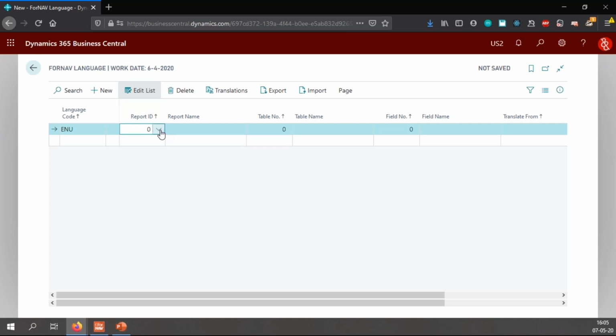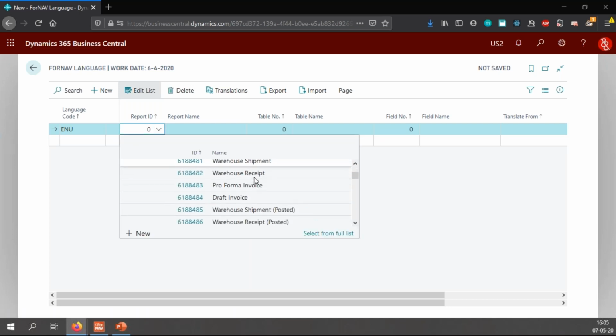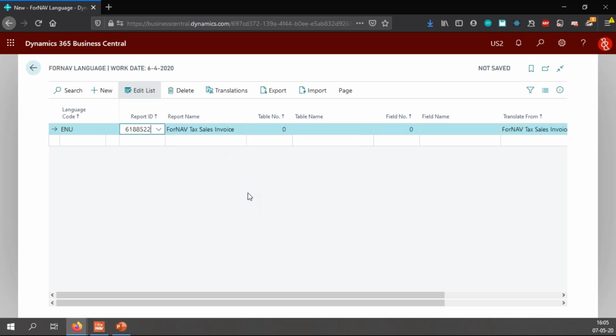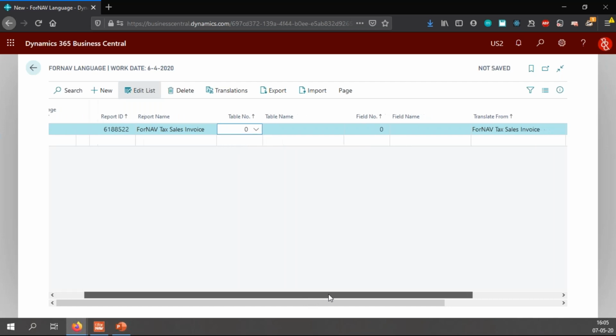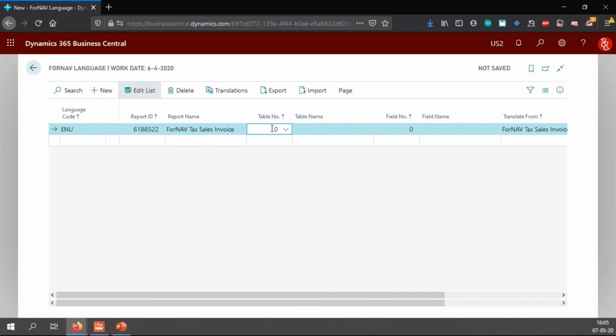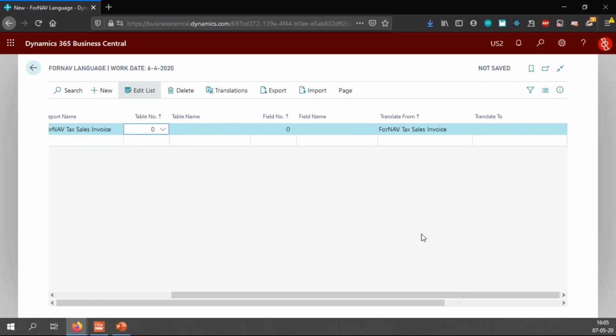all I need to do is add the report ID, which is going to be my invoice, which is this one. I'm using a US localized sandbox, so I need the sales tax invoice. And if I leave the table number and field number blank, then I can override the standard report caption, and I'm going to change that to bill of sale.